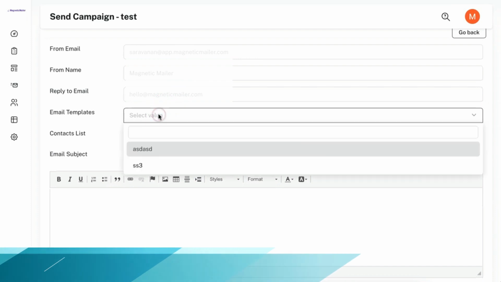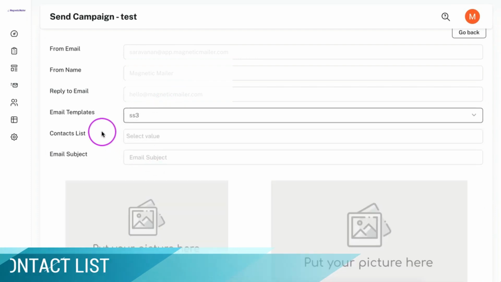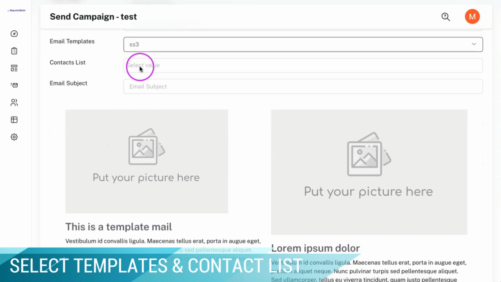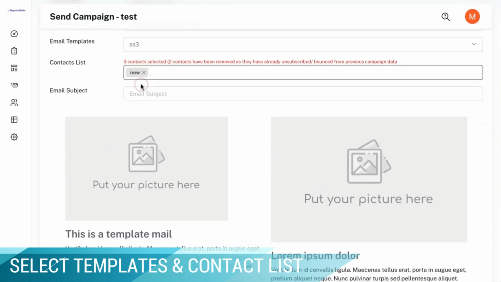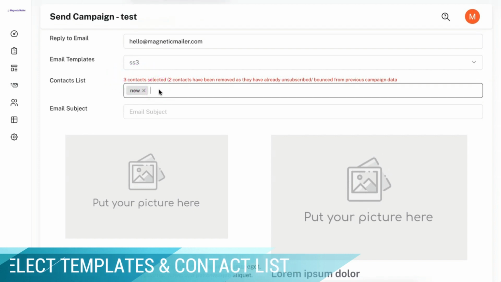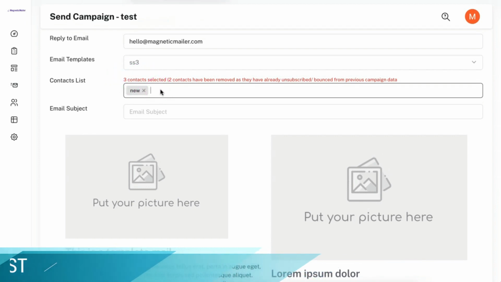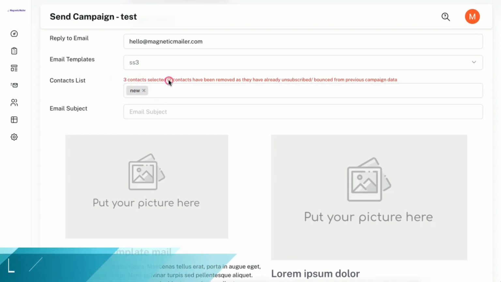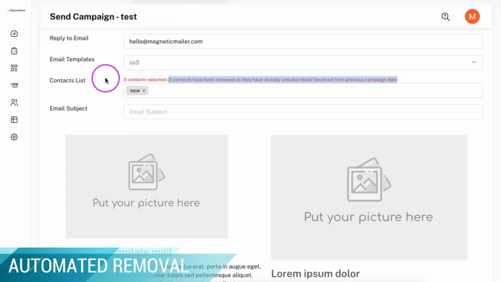You can select the email templates that you have created previously from the dropdown. You can choose the contact lists to which this particular campaign needs to be sent. You can also choose multiple contact lists for a single campaign. Also, our system will automatically remove the unsubscribed or bounced email IDs from past campaigns.